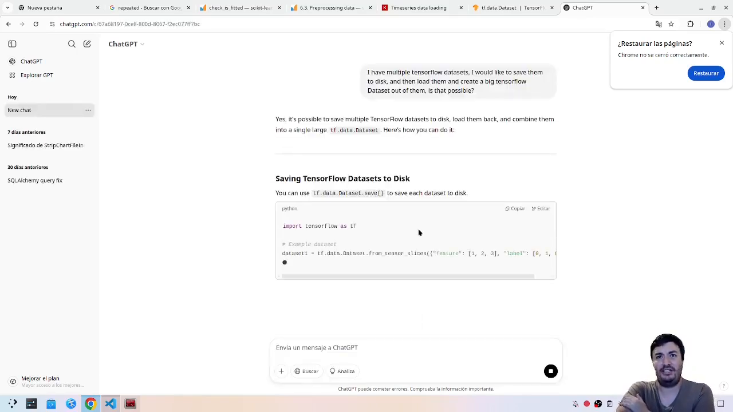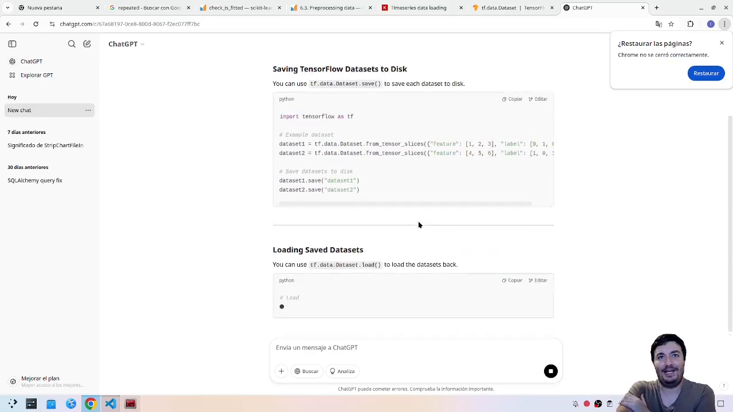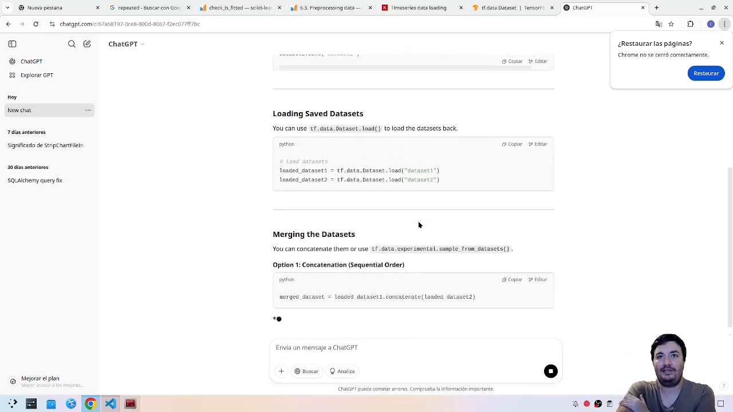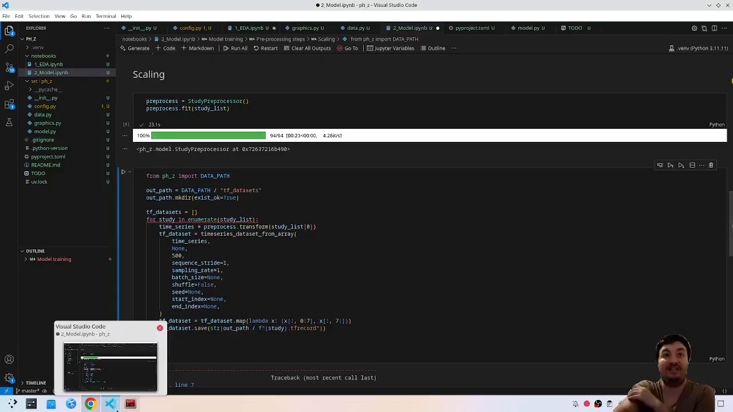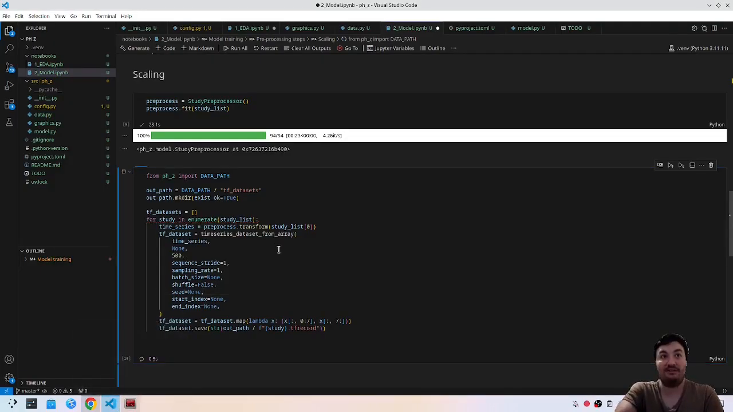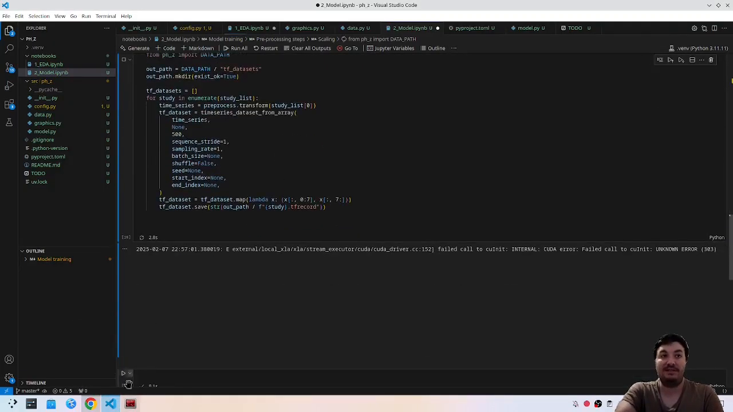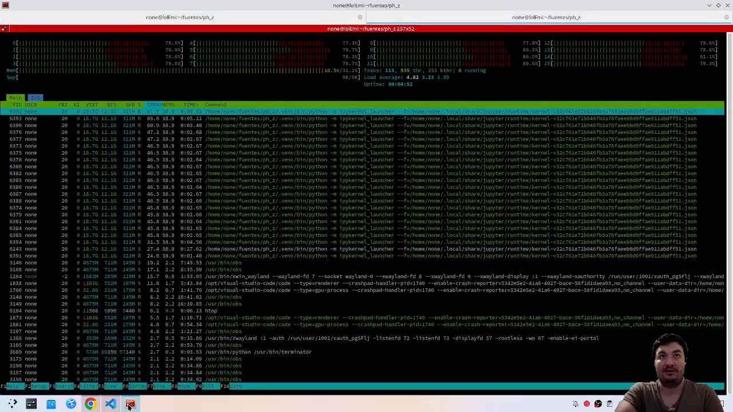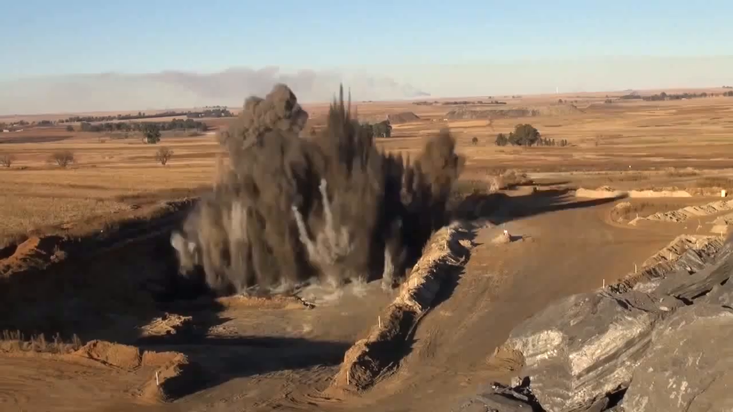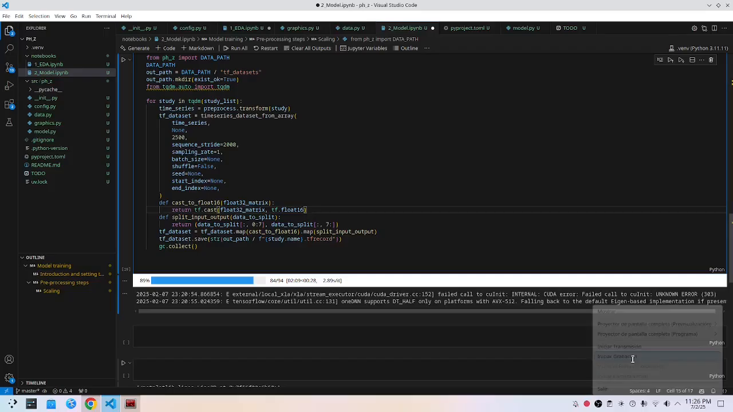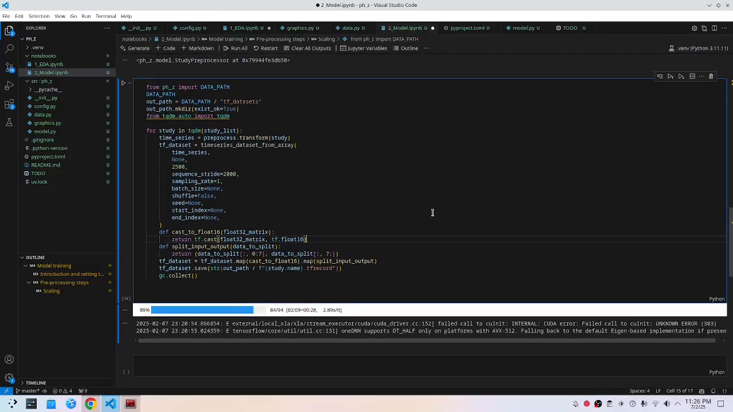Oh, I'm really prompt engineer myself, huh? Let's see, we have save, load, and then I was thinking in sample from dataset for if we want to shuffle them, so at least we have some kind of shuffle kind of free. Okay, let's see this. It's doing something.